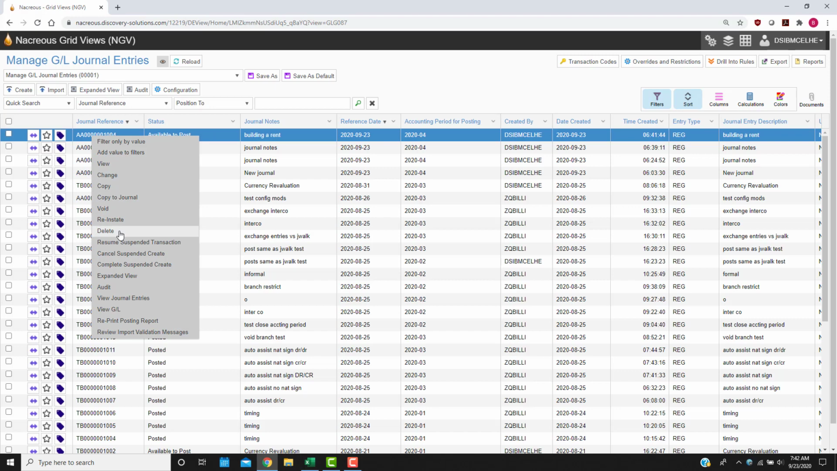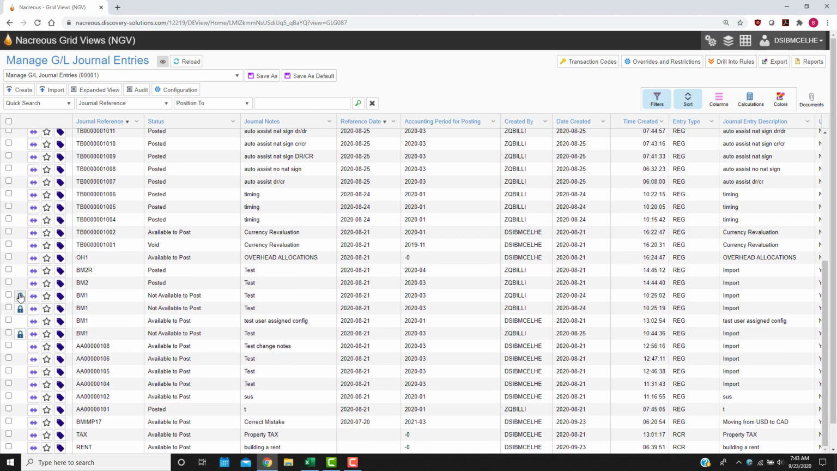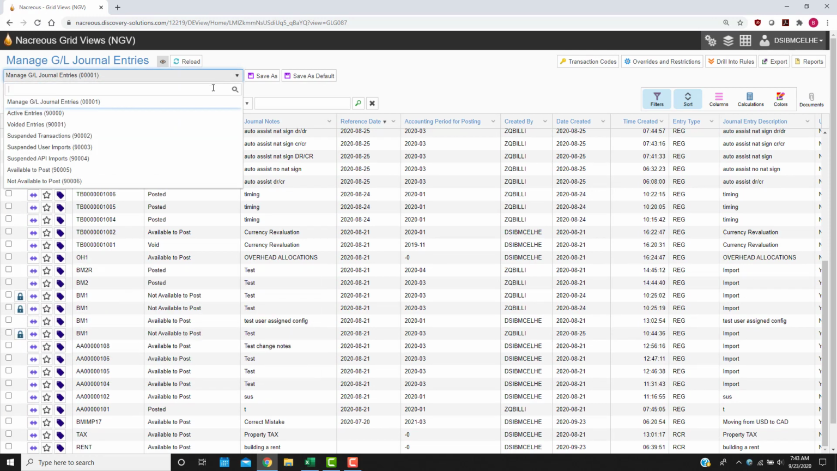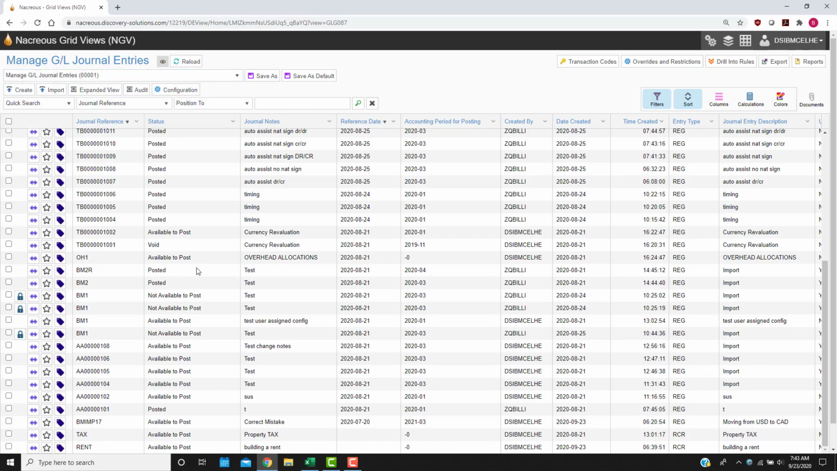If you want to go ahead and delete it, you don't want it to be an entry anymore, you can delete it. You can only delete voided entries. So the status here would have to be void, and then you can right-click delete. It will open up the NTA and you'll just hit complete delete. The resume suspended transaction is when you've chosen to suspend create or suspend change or suspend copy. You'll know something's suspended because it has these little locks here. These mean they're suspended. There is a suspended transactions view, default view, if you're wondering about them.